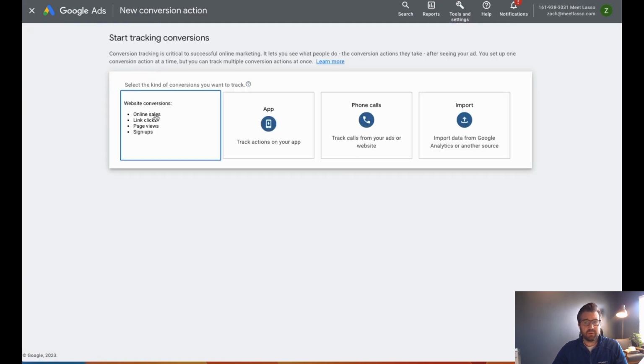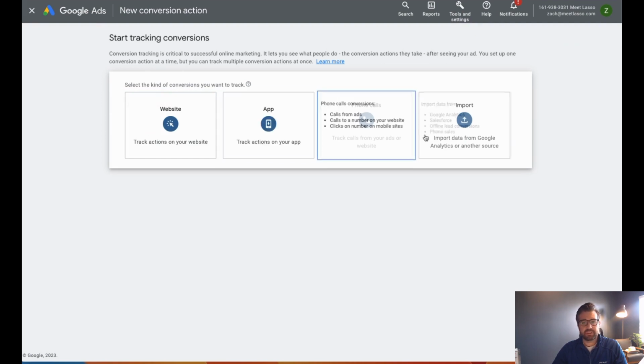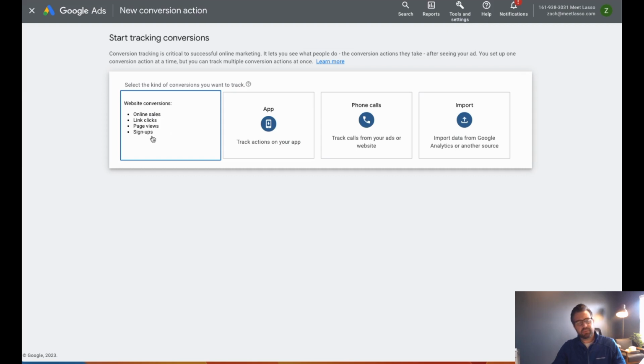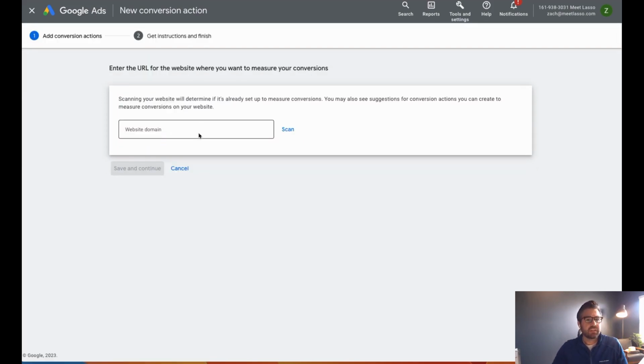Website conversions is what I want to take the action. Again, I have app conversion, phone calls conversion. You can get more advanced and import conversions, but again, let's keep it simple. Let's track some conversions here. So Google allows you to do it a couple different ways now. They want to scan your domain. I'll let it scan the domain just to kind of show you that process here.